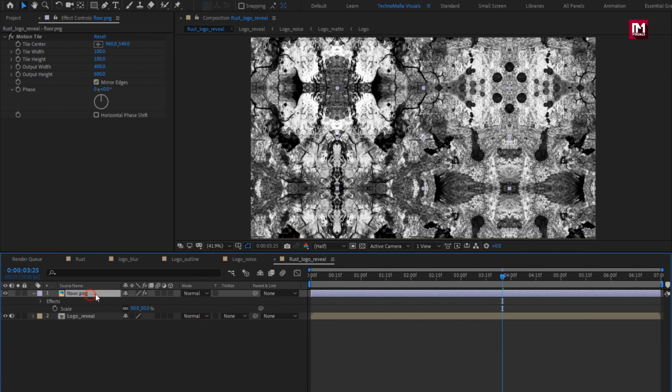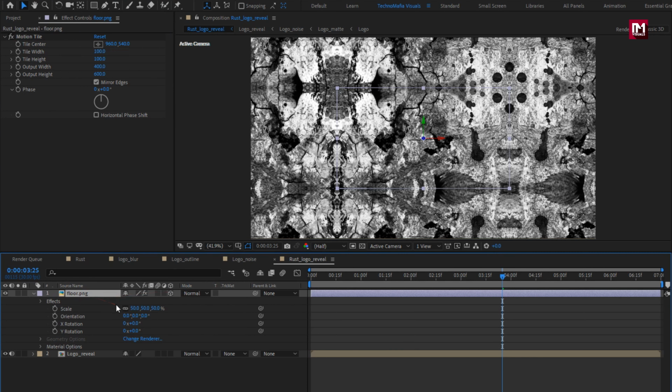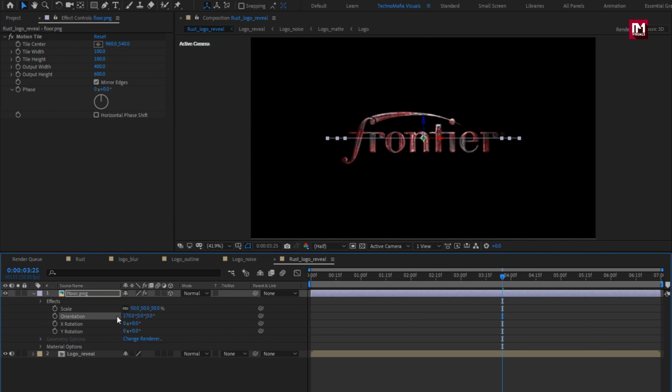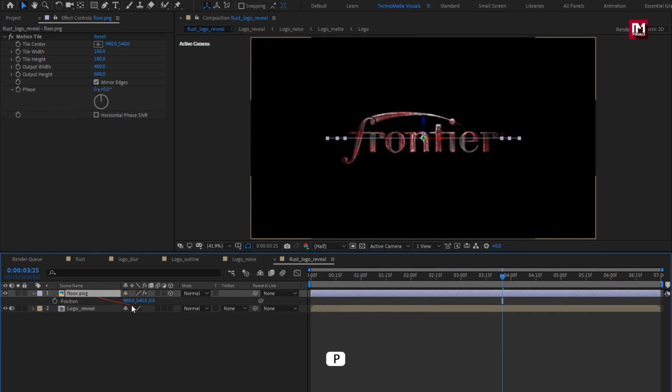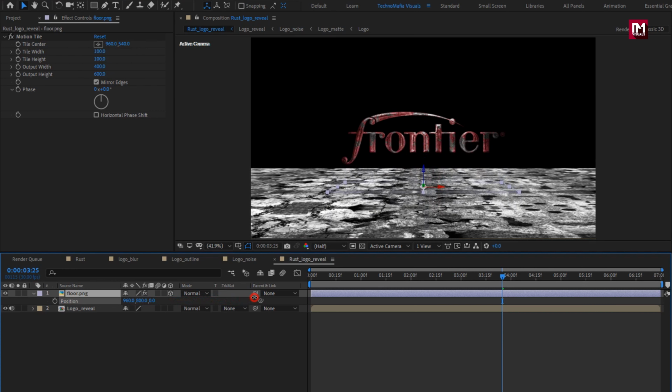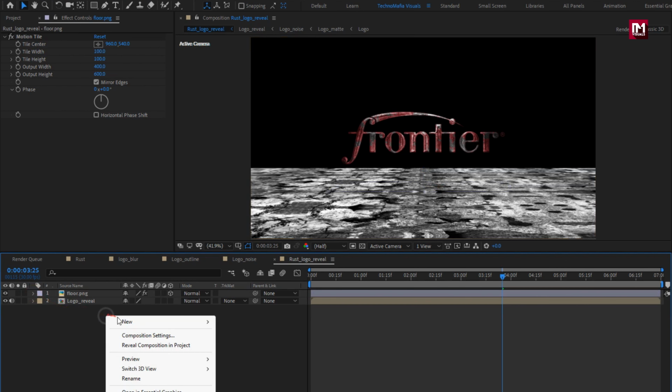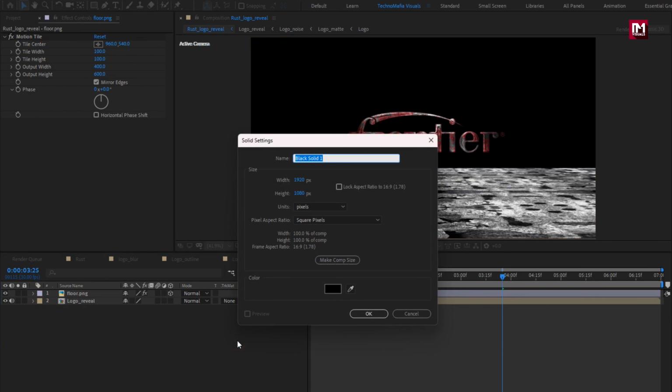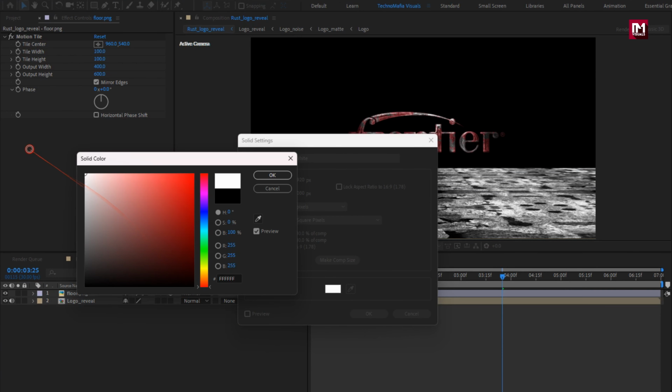Now change floor to 3D. Set orientation to 270 degrees. Now position it as shown. Perfect. Now let's create a new solid. I will name it as white. Set color to white.